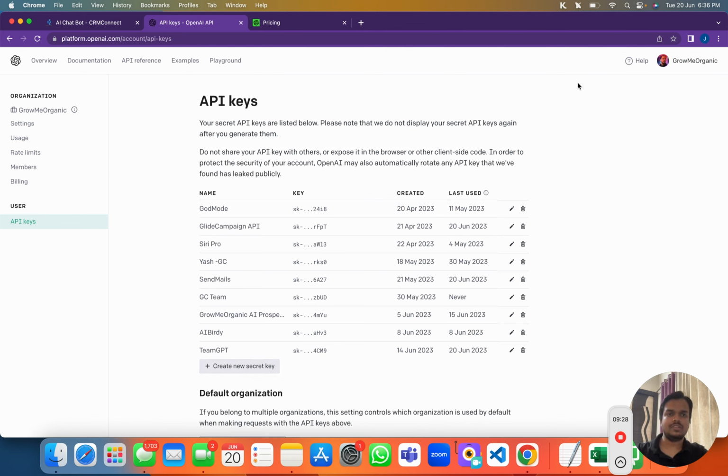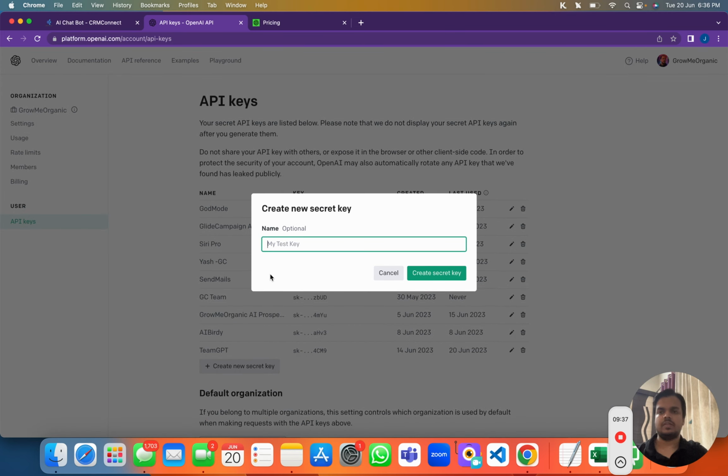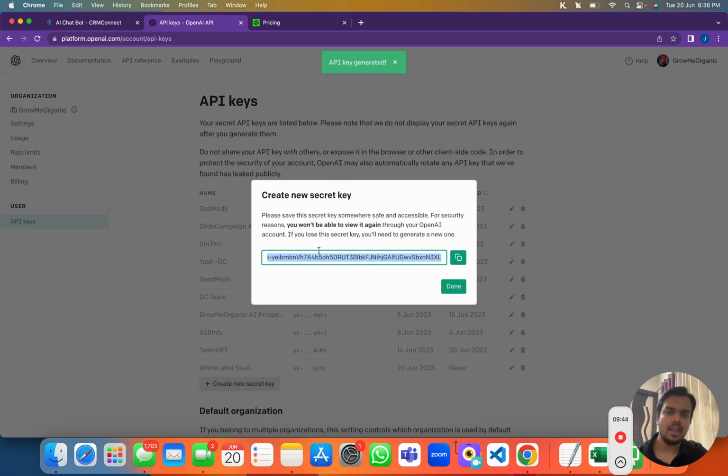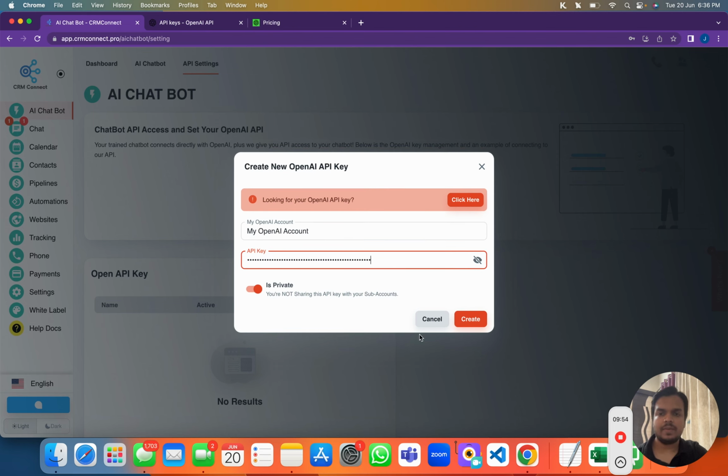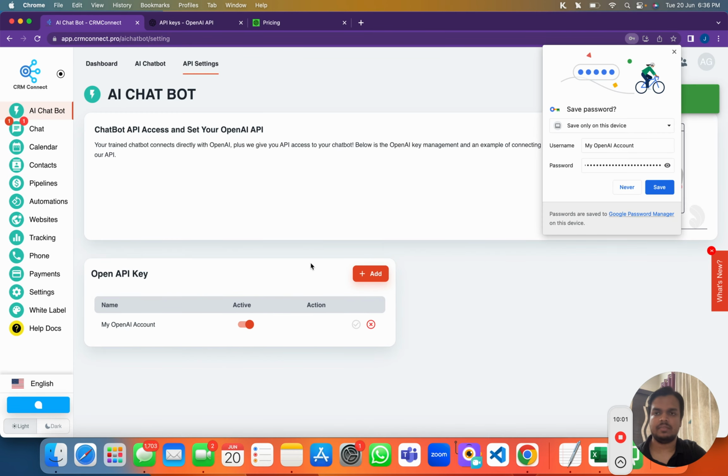So all we need to do is head over to platform.openai.com and then go to view API keys. This is where you can see all the API keys you have created. I've created a bunch of them. So I'm going to create one, let's say WhiteLabel SaaS. I'm going to name it WhiteLabel SaaS, and this is the secret key which you're not supposed to share with anyone, right? Keep that private. So after I record this video, I'm going to delete this from here. So I'm going to paste my API key, and I'm going to keep that private. Click on create, and that's it. You have your API key set up, right?